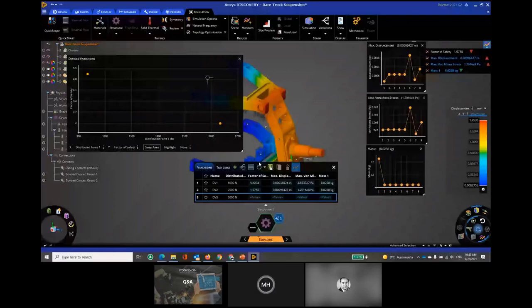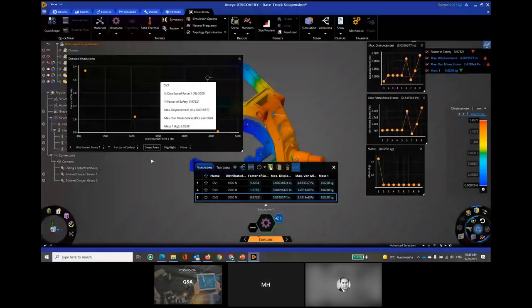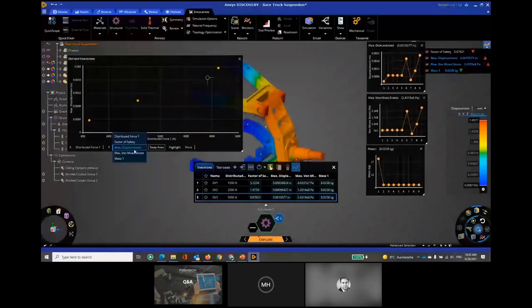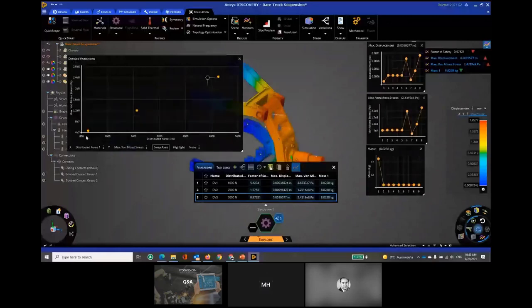What will happen? And in here we have the force on the horizontal axis. On the vertical we have factor of safety, so we have this parabolic relationship. But on the other hand, if we change this to, let's say, force versus maximum displacement, we have a pretty much linear relationship in this system. On the other hand, maximum stress on the right vertical axis is also a linear relationship, which we anticipate given that this is a linear mechanical analysis.